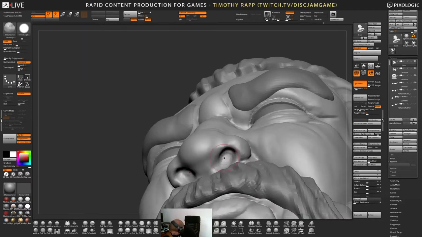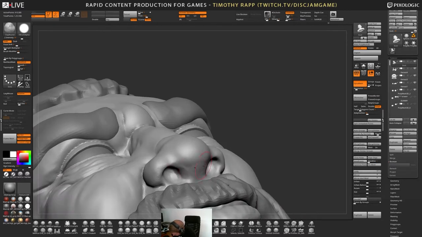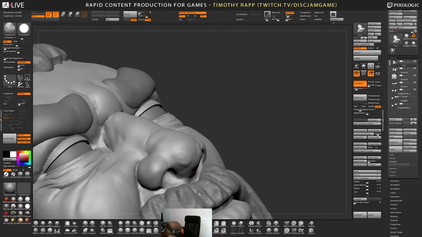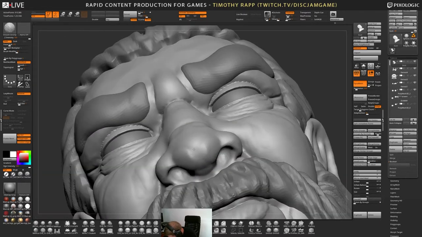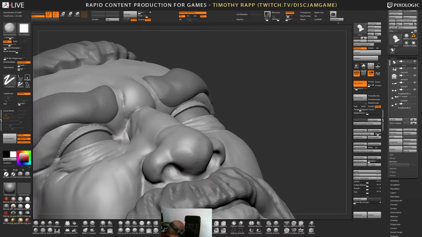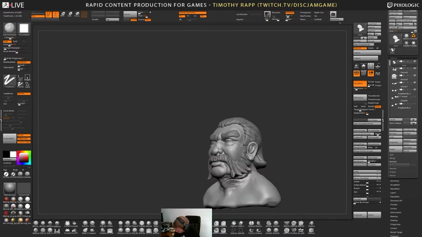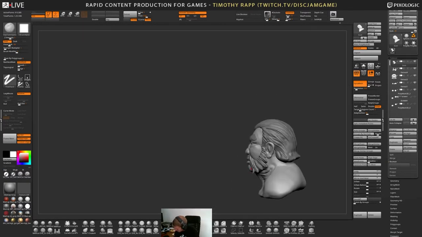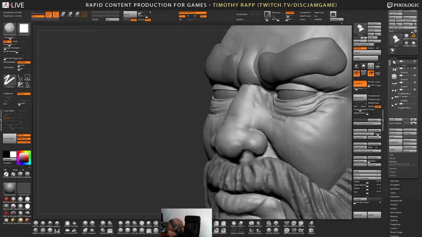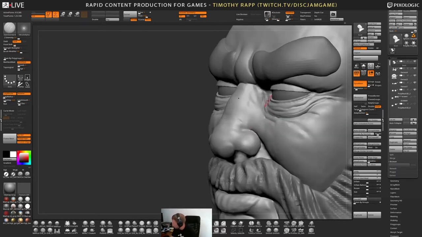Noses and ears, man. Cartilage. Great way to introduce character. And it's also a great way to get trapped. Kind of want that stumpy nose. That's actually kind of what I'm going for there, so that's good. This wrinkle is distracting. I want to bridge the nose there, but it's a full wrinkle cut right into it. It's not the right way to do that.